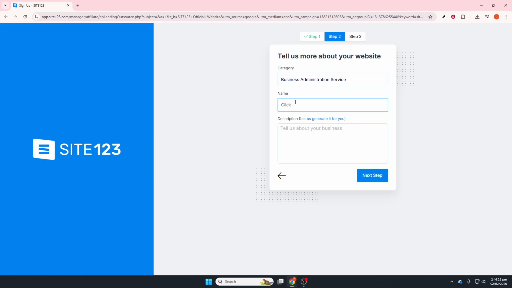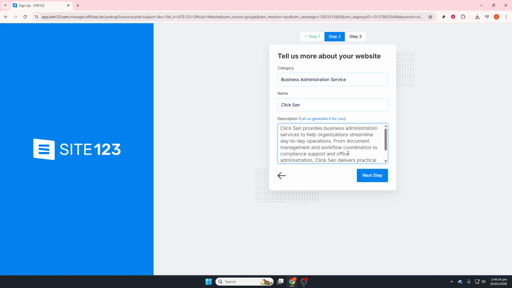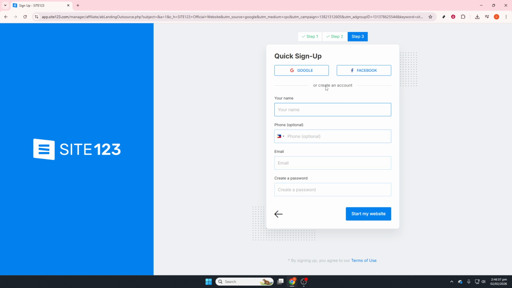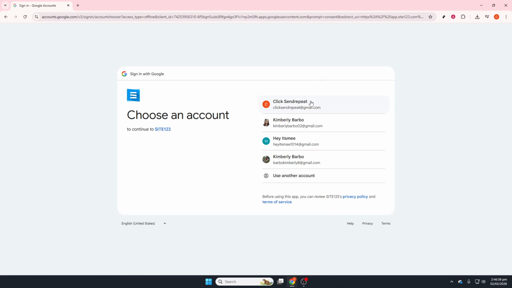Now create your account. You can enter an email and password or sign up with Google or Facebook if that's easier for you. Keep your login details secure, then click Sign up to continue. Site123 will suggest templates based on your selection. Browse the available designs, preview a few, and choose the one that feels closest to your vision. As soon as you select a template, the website editor opens and you can start customizing.